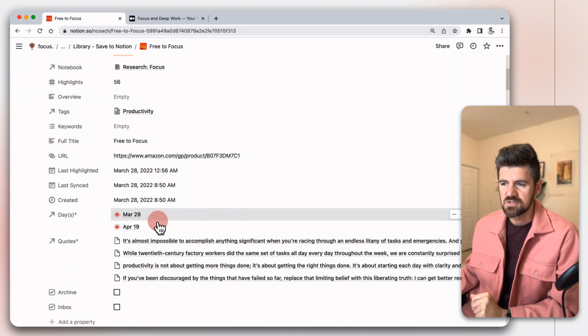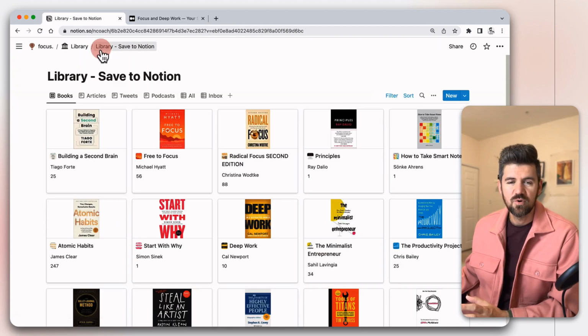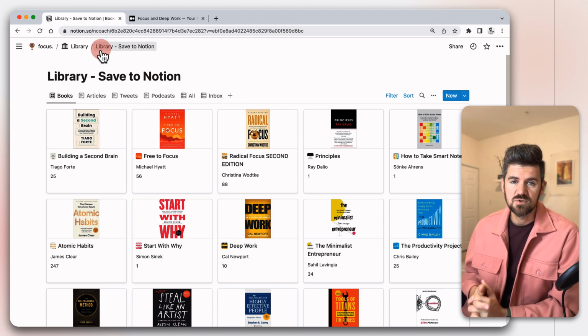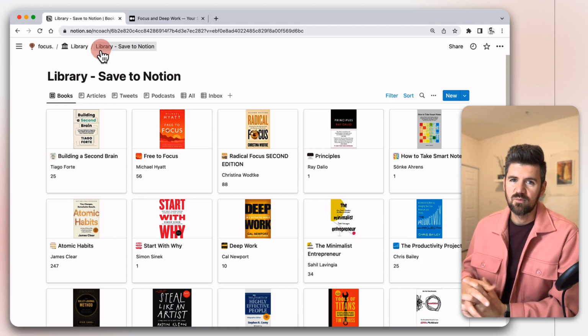Other than that, there's a bunch of other properties here that we won't get into, but having a library database so that when you download and start using Save to Notion, you have a place that you're going to be saving these articles rather than saving them to different places and then not really recalling where those articles went.